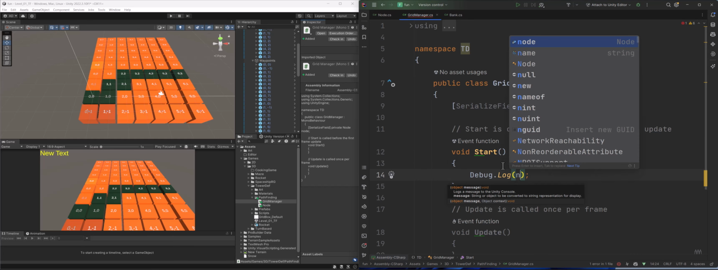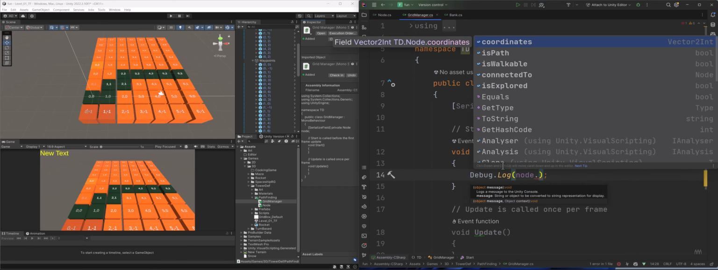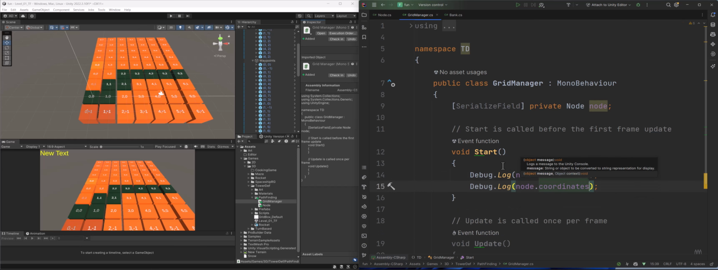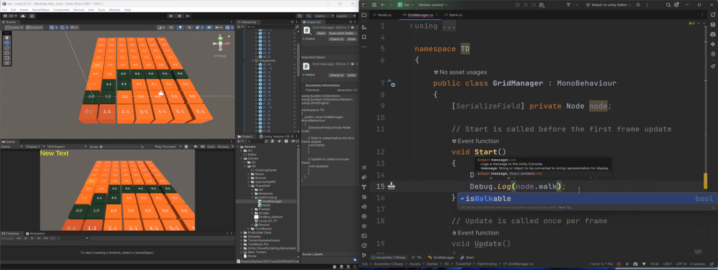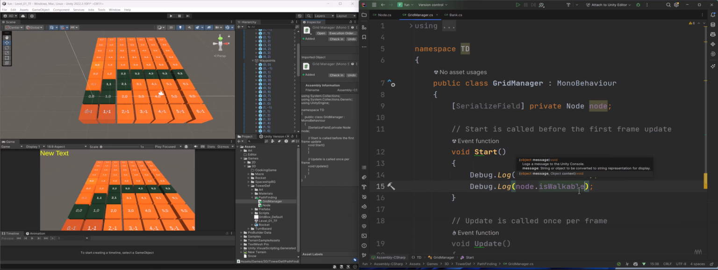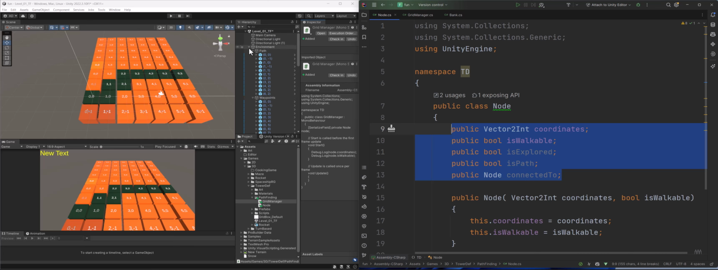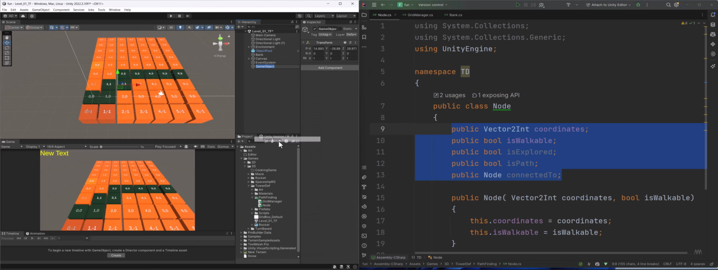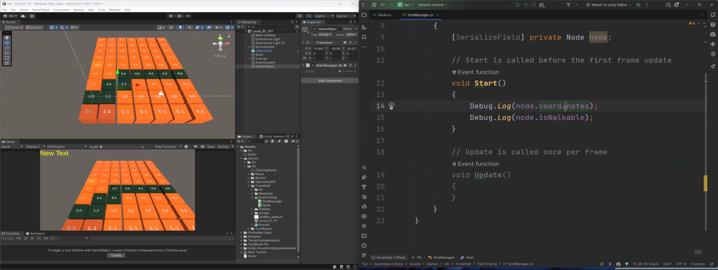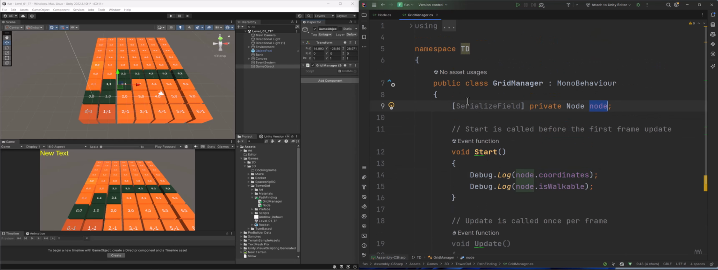And then inside of here, node dot, and you remember we have coordinates, and I'm going to hit Control D on this, and then is walkable. So I'm going to save that. So in order for this node class to be seen, because remember we have all of these public variables here, let me show you an example. I'm going to create an empty game object here, and this empty game object is going to be for testing. I'm going to drag my grid manager onto it. Notice that it's not showing me this serialized field of node, even though we have is walkable and coordinates that we're trying to use.